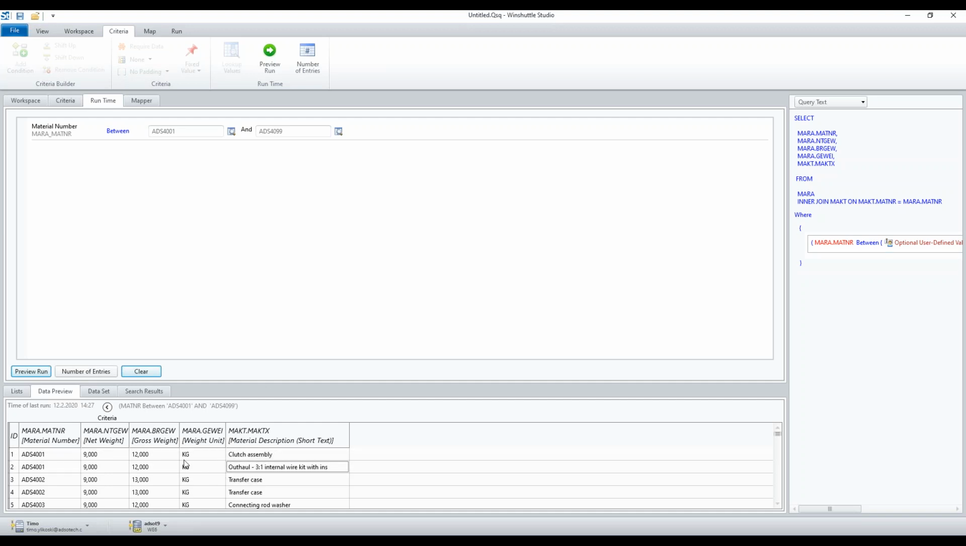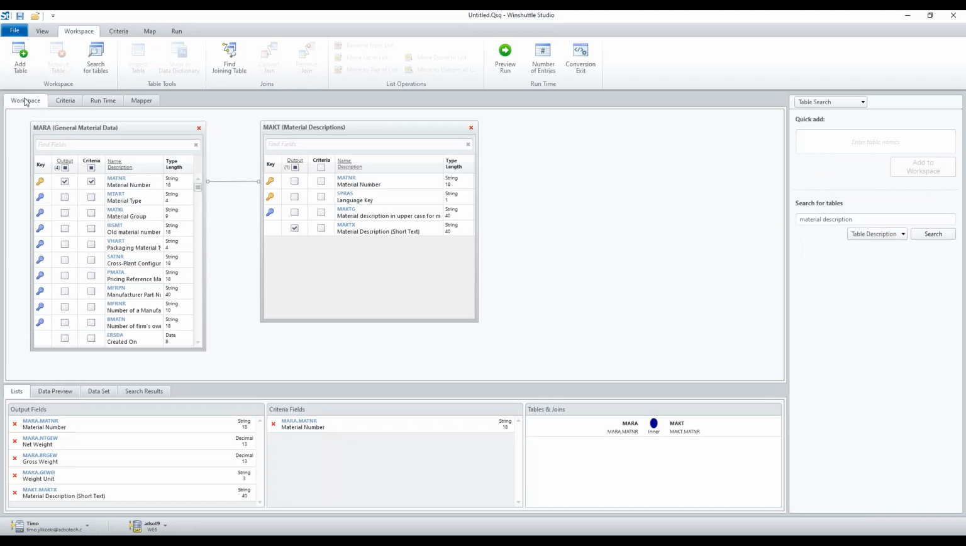I can't tell because I don't have the language key selected. But we could also extract to see what language this is supposed to be. That could be something we want to maybe use as a criteria field. Maybe I'm only interested in the English language descriptions. So I could go back to the workspace and select from the material description, select the language key as a criteria. It doesn't have to be an output field.